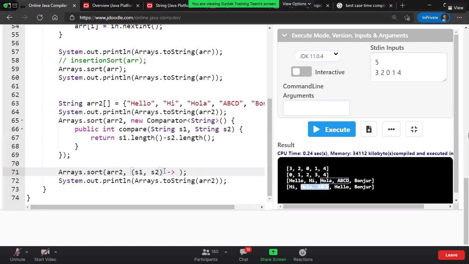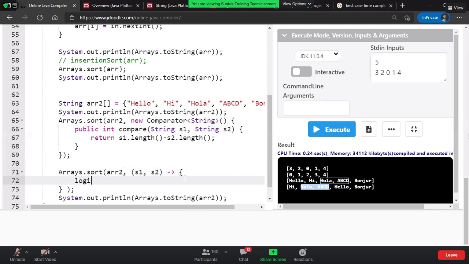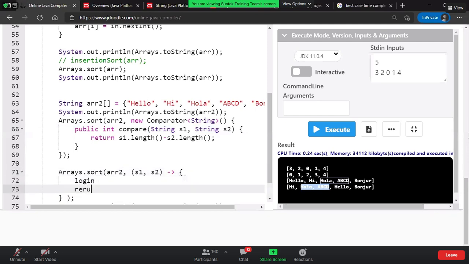And this is the syntax. These are the parameters. This is nothing but a kind of function. So S1 and S2, I'm just mentioning S1, S2. This means it will return something. If you want to perform some logic, you can do it like this. You perform some logic and then return.